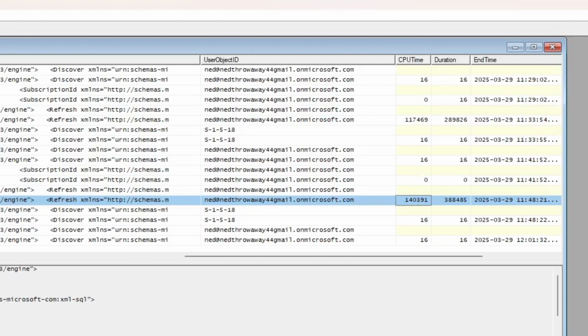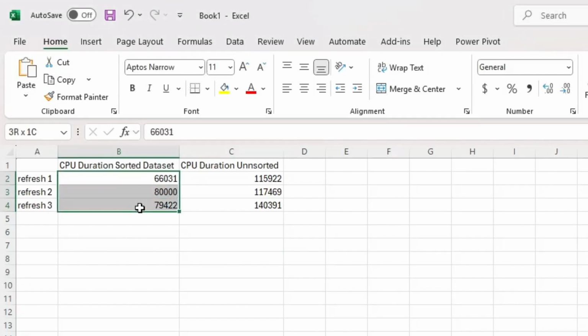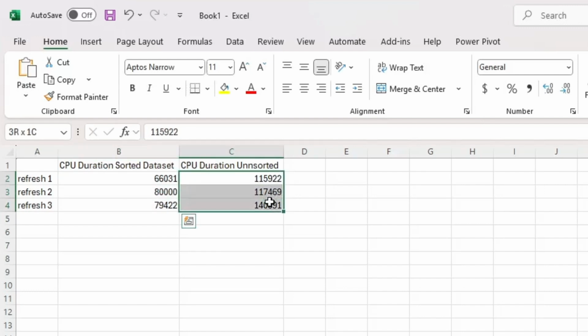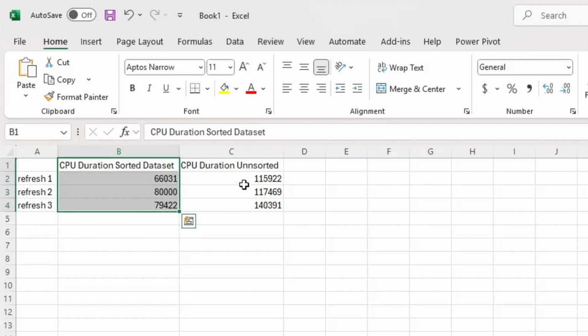Same down here. So I refreshed each one of these semantic models three different times. As you can see, every single time the sorted data set used significantly less compute than the unsorted data set. And remember, this is the exact same data. The only difference is this one is sorted and this one is unsorted. So, what kind of conclusion should you take from this?